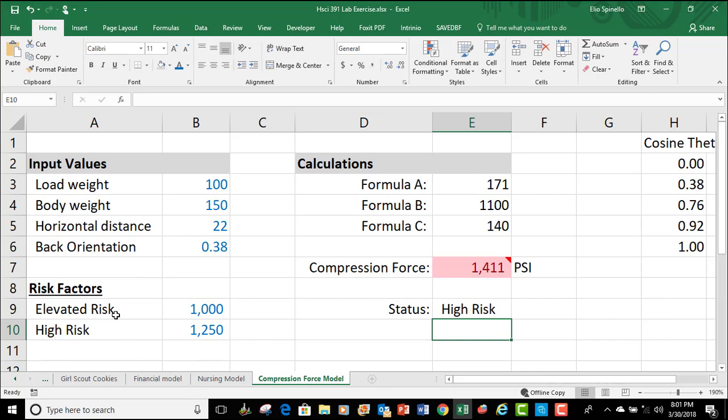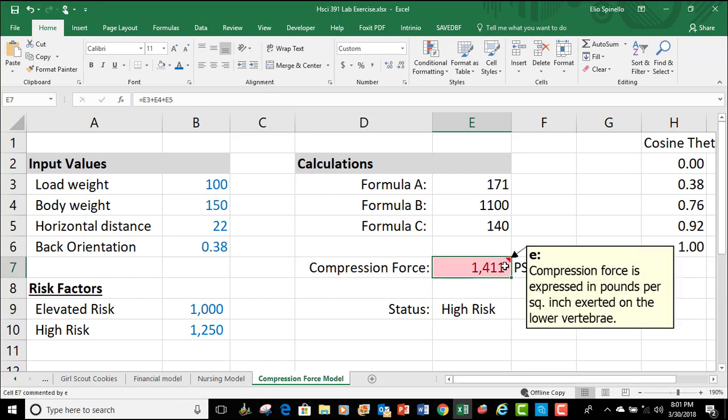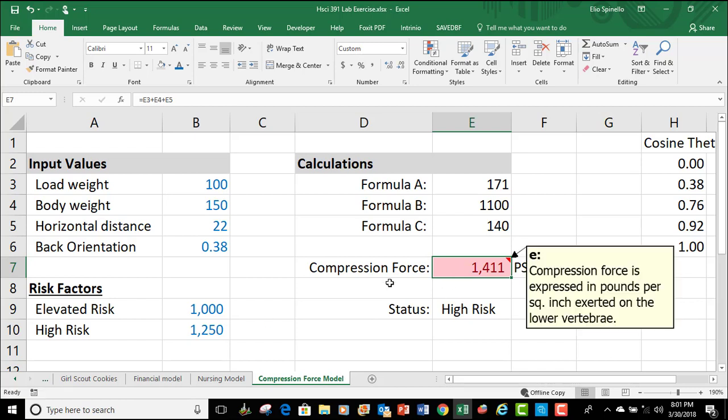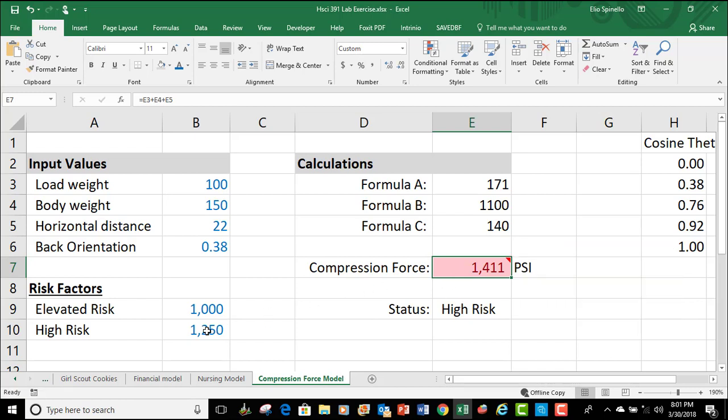Now let's test it to make sure it's working properly. So the first quick test is to look at the existing value. It says high risk. For it to be high risk, this number needs to be greater than the high risk threshold, and it is. 1411 is greater than 1250. So this is appropriate.